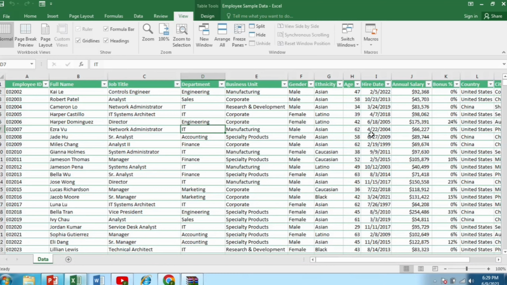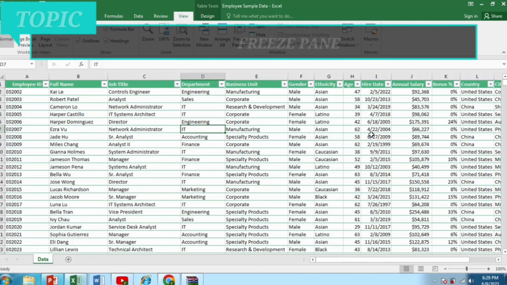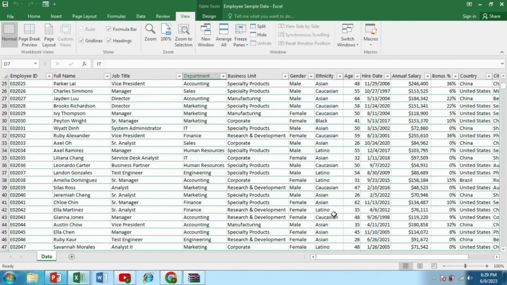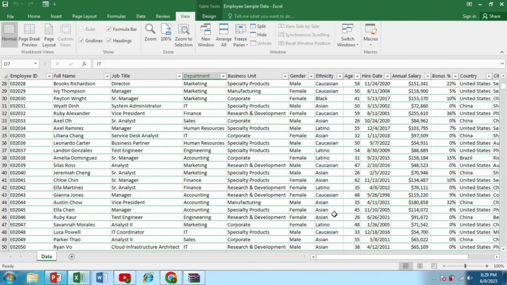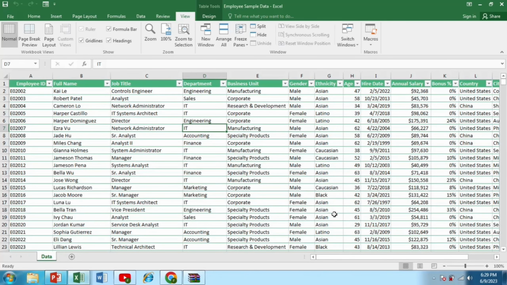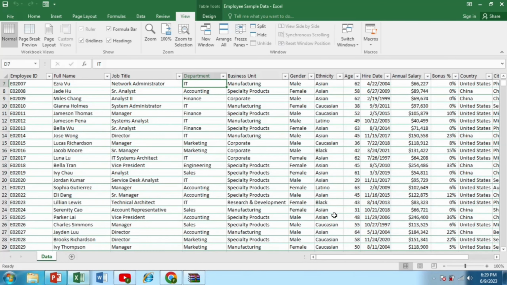In today's video, we are going to learn one of Excel's handy features, Freeze Panes. Have you ever found yourself scrolling through endless rows or columns of data only to lose track of important headers or labels? Well, fret no more. With Freeze Panes, you can keep your headers and important information in view while navigating through large datasets.